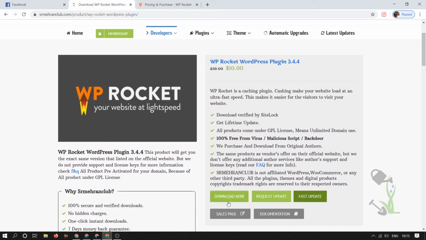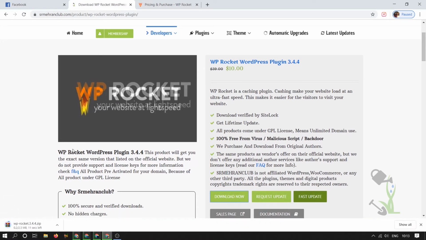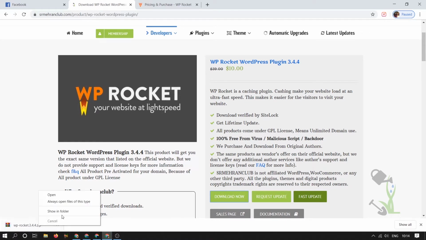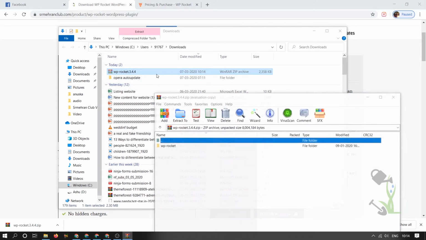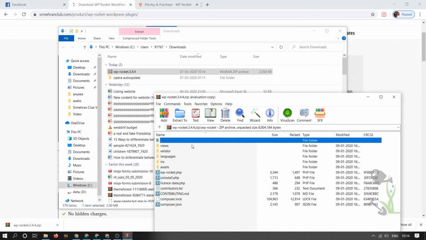I will just download it from here. Click on download now and the download will start automatically. As you can see, it has started. Let's wait and see how much time it takes. Okay, I'll just see where it is downloaded. It's downloaded in the download folder, and let me check.